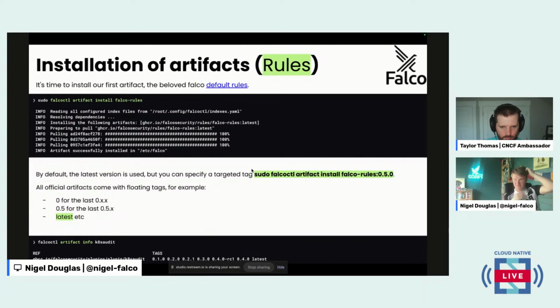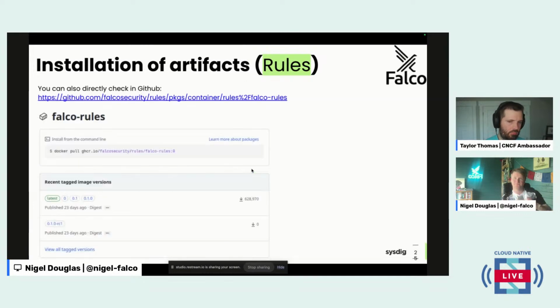And from there, I can say something like Falcoctl artifact install Falco rules, or K8s audit rules, and you can see there is 0.5.0. All these artifacts have floating tags. By default, if you give the name of the artifact without any context around it, it will always show as latest, which makes sense because you haven't specified a version. And the commands also accept the OCI reference as an artifact. We'll come to that in a while, but that's basically where you host your own scenario of your own rules feed and install from there.